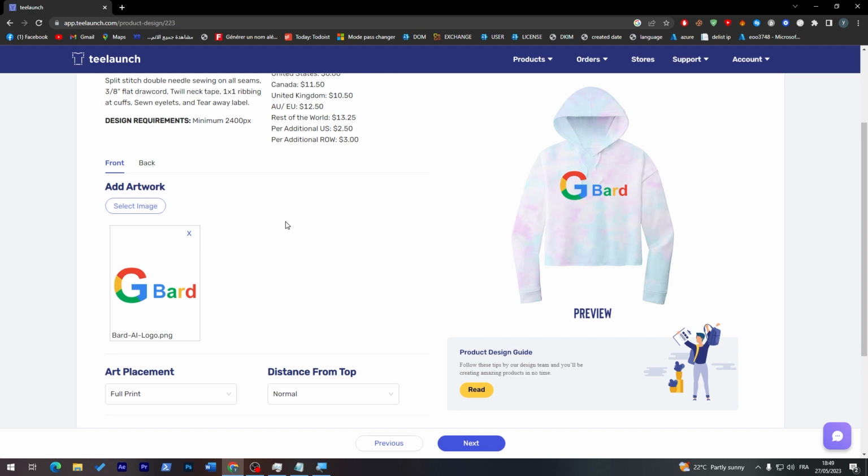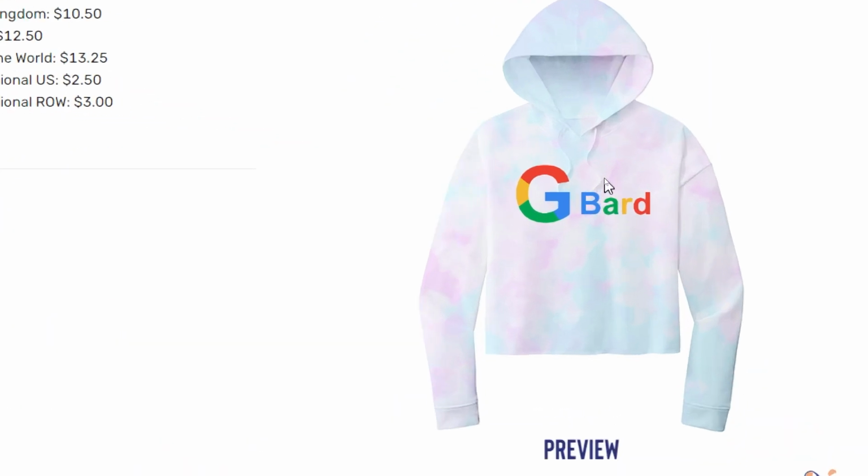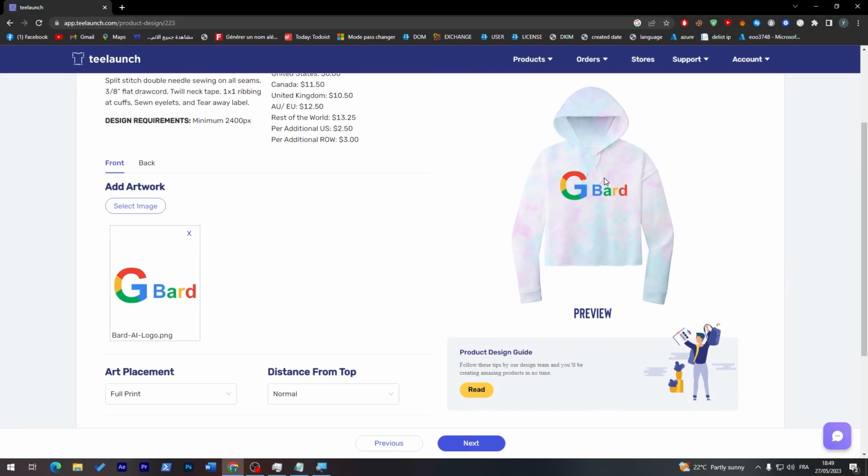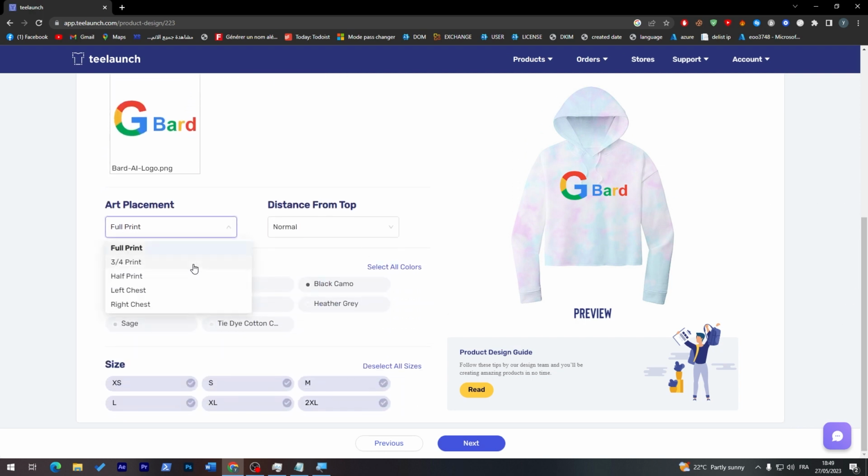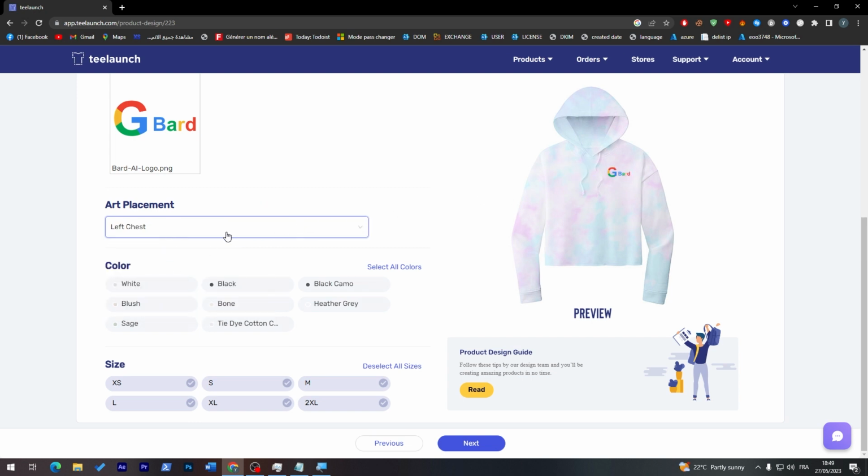So in order for you to choose the correct dimensions, make sure to find a template to work on. As for me, I use this Google Bard logo. I just have to take it to Photoshop, add it there, and then I just remove this logo from there, and I start creating a new design over it. So this is a template that I'm using for creating artwork on my shirts. So here you can add your art placement, choose where you want it to be, right, left. So these are pretty precise.